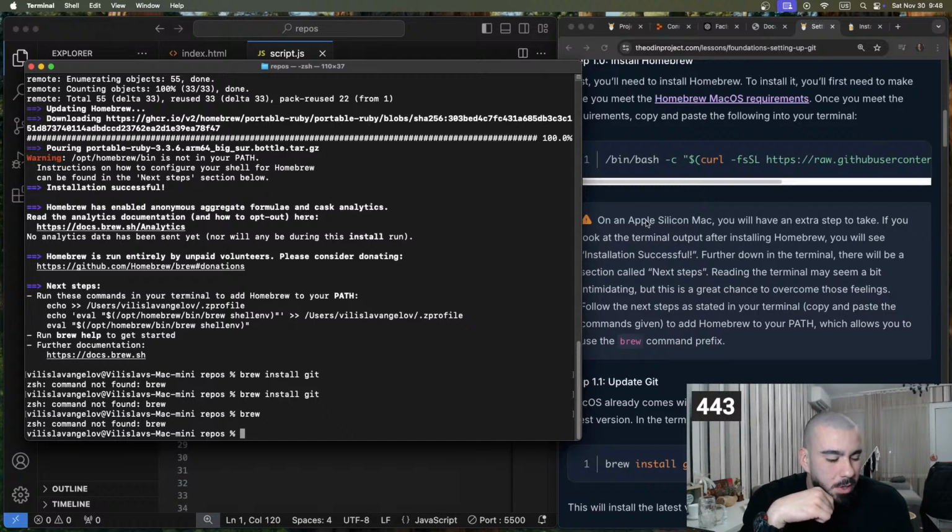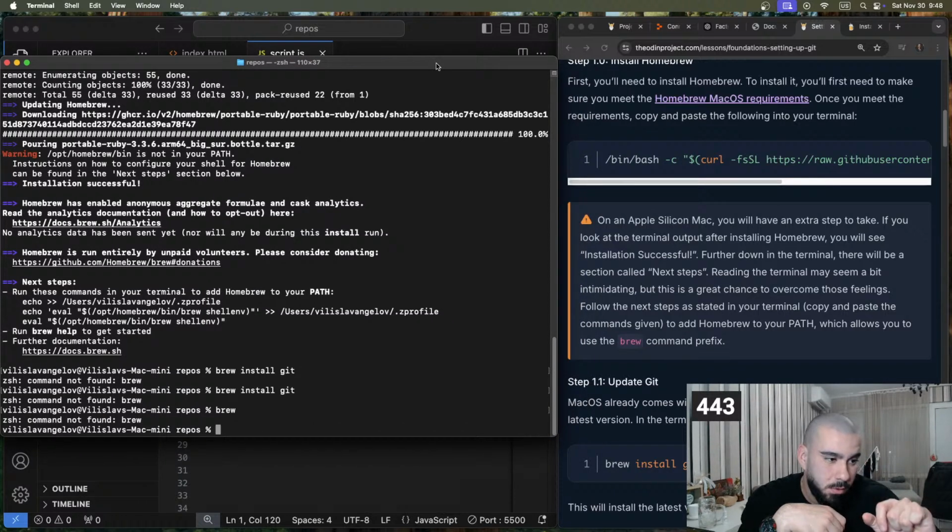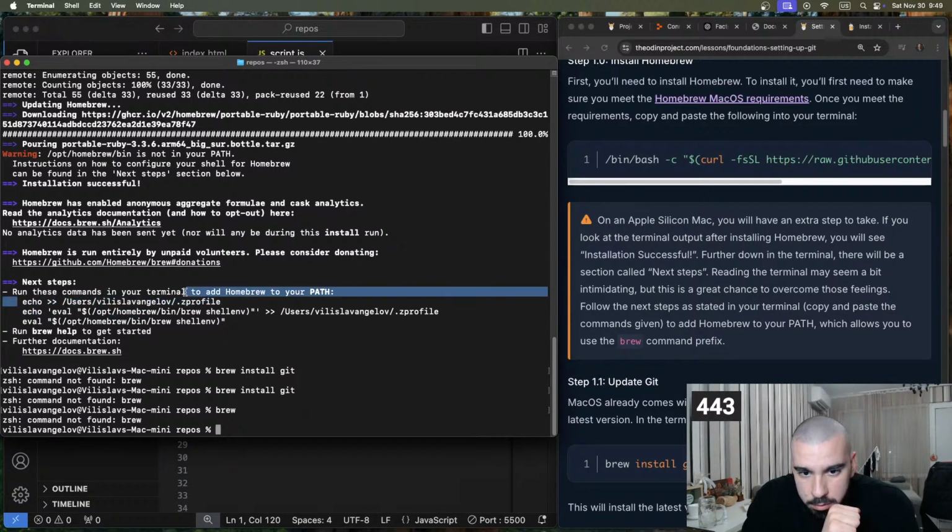On Apple's Mac Silicon, you have an extra step to take. If you look at the terminal output after installing Homebrew, you see installation successful. Further down in the terminal, there will be a section called next steps. Yup, I have this. Reading the terminal may seem a bit intimidating. Follow the next steps as it states in your terminal. Copy paste the commands given to add Homebrew to your path, which allows you to use the brew command prefix. Run these commands in your terminal to add Homebrew to your path.